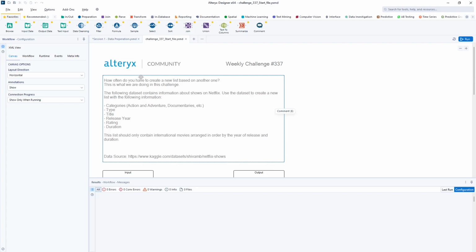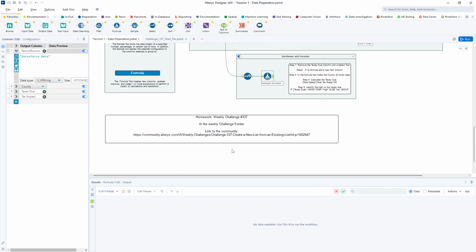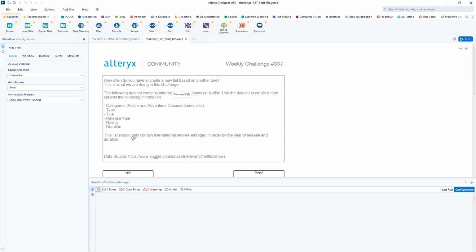This is actually from the Alteryx community. There is a URL in the workflow, and you can see it right here. It's a link to this actual weekly challenge. Alteryx does a lot of these weekly challenges, and I highly recommend you go out to the website and check them out. If you want to learn, it is a great place to get some good practice. It tells you what you're trying to do here.